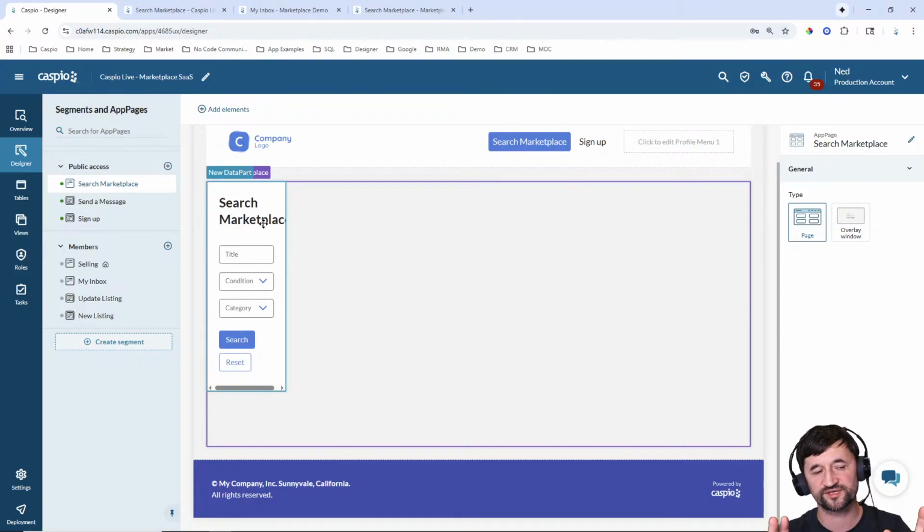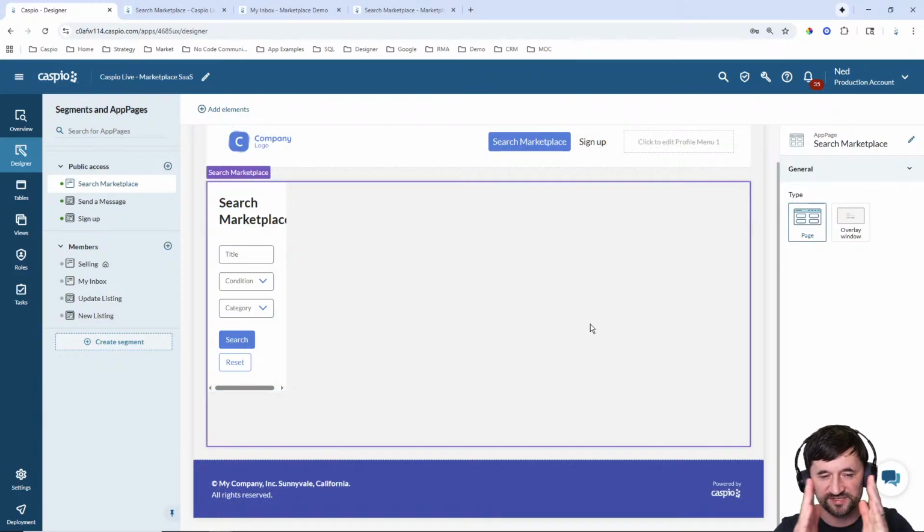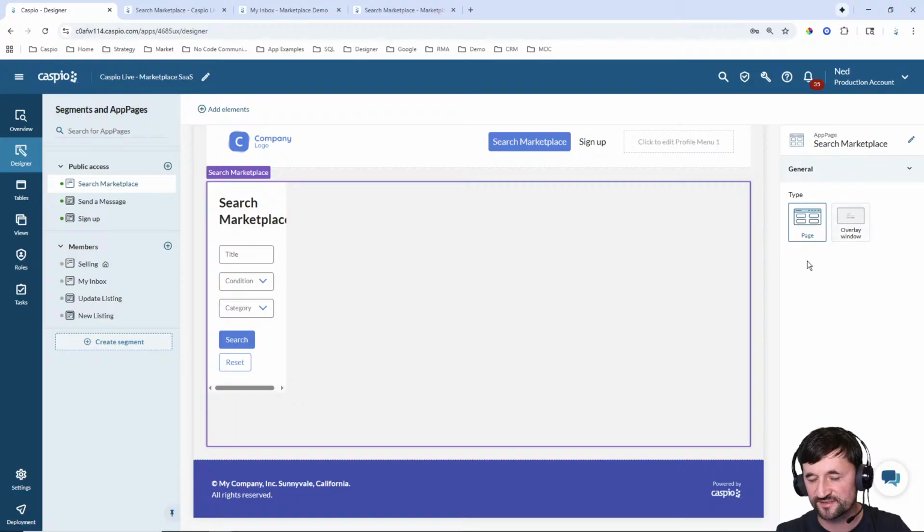Now it looks squished here in the preview mode because in preview in Caspio, there's only so much space we get. But once you publish, everything will be stretched out because you no longer see this panel on the right.